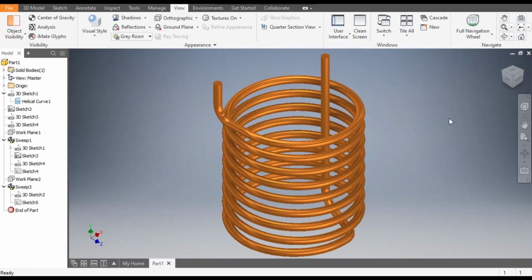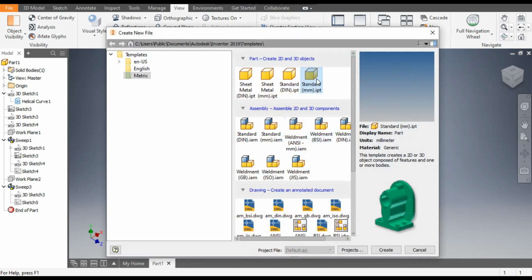Today we are going to construct a 3D model of a copper helical coil in Autodesk Inventor software. So let's get started with today's tutorial. Go to New, take a standard part in millimeter and go to Create.